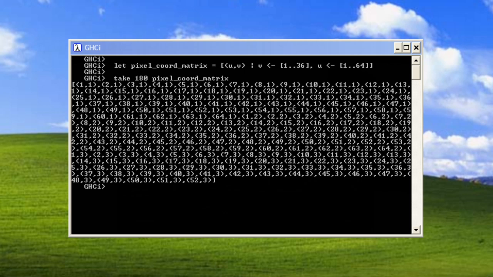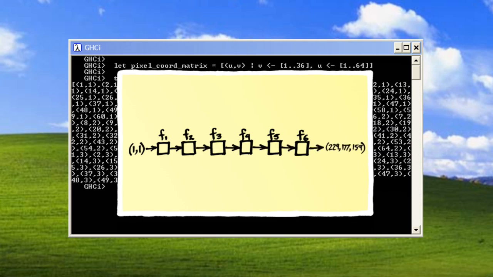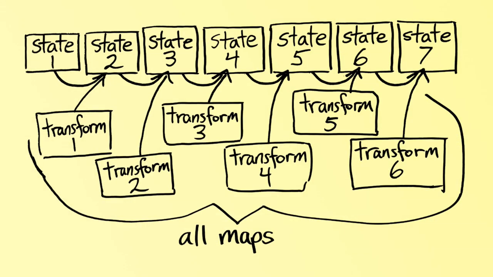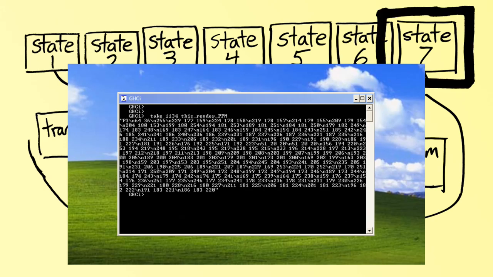If I only want to know the RGB values for the first pixel, there's a series of six functions that I can do to the pair 1-1, and that will return the RGB values for the top left pixel. But instead of doing those six functions to one of the pixel index pairs to get the color for one pixel, we map those functions one after another to the whole list of pixel index pairs to get the whole list of RGB values for all the pixels. I'm calling these the seven states and the six transforms. The six transforms are the six mapped functions, and the seven states are the states that the list goes through, starting with the list of pairs of pixel indices and ending up as the list of RGB values.